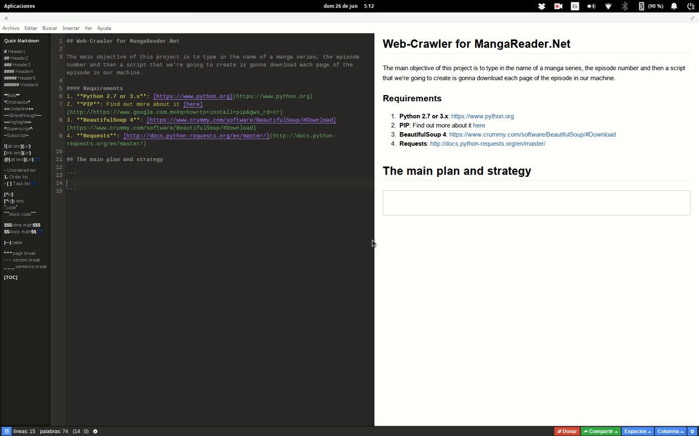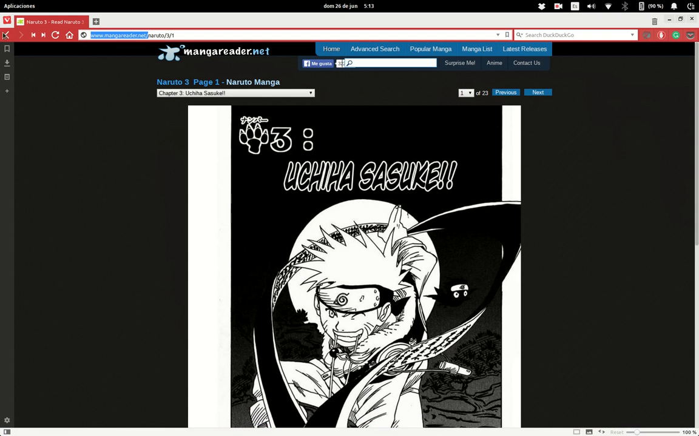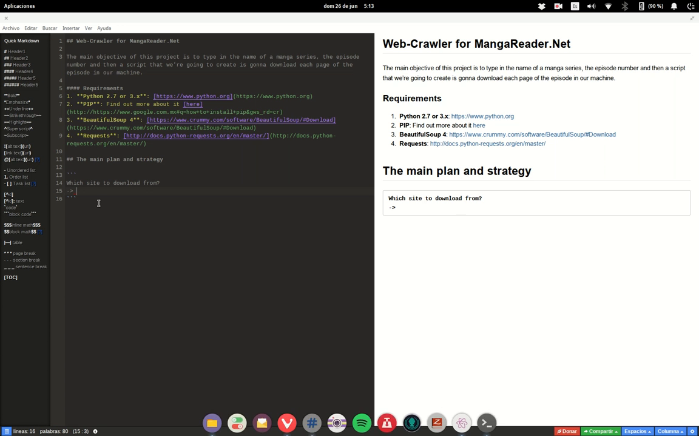This is going to be the plan or strategy that we're going to follow for this project. So let's create what we can say is pseudocode. Okay, the first thing we need is the site. We have an answer for that, and it's mangareader.net. Next question is how?